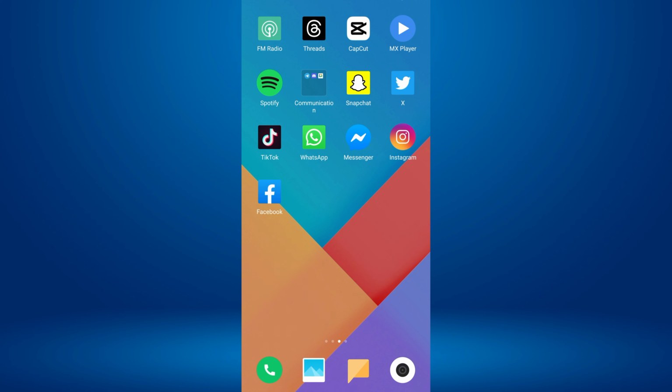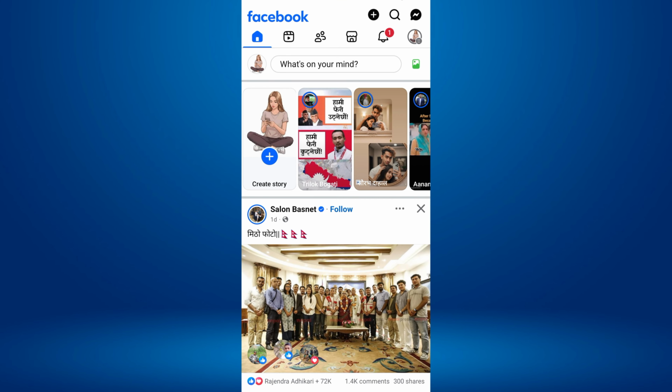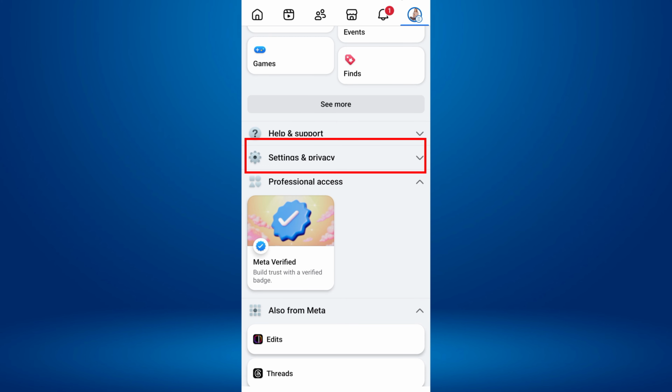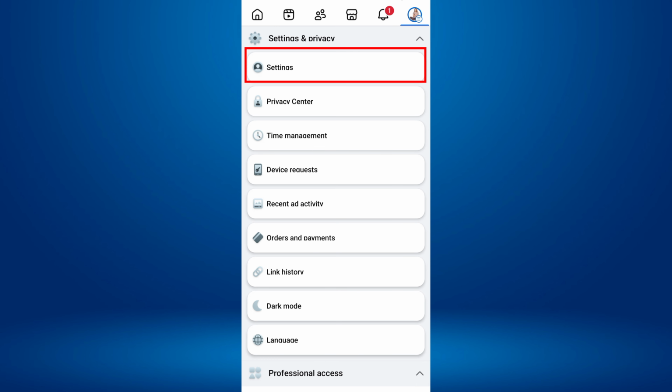To turn off replies on a Facebook Story, first, open the Facebook app on your mobile device. Once you're on Facebook, tap on the three lines menu at the top or bottom of the screen. Now, scroll down and tap on Settings and Privacy, then tap on Settings from the expanded menu.